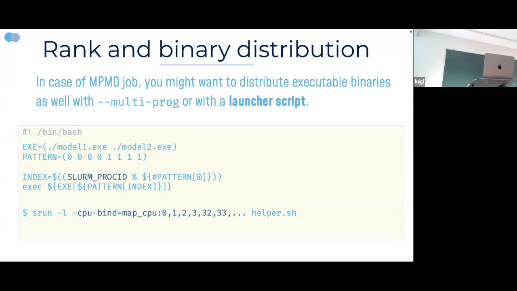Okay, yeah, it's this program. So this is not part of this program. This program is this, and you run srun with the program, and it will execute the program here or here based on this pattern and the Slurm proc ID.